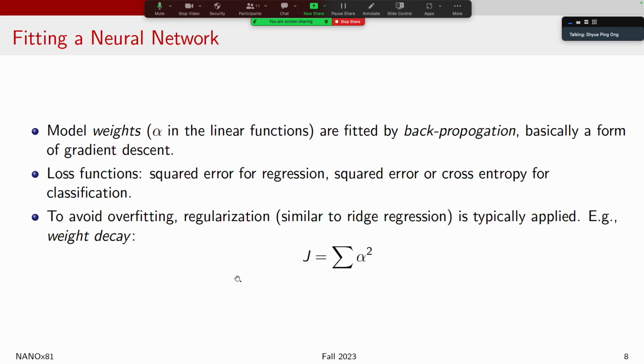So typically, the regularization that we use in neural networks is some form of weight decay. In essence, the term is related to the summation of the square of all the weights. Okay, so that is the regularization penalty term.